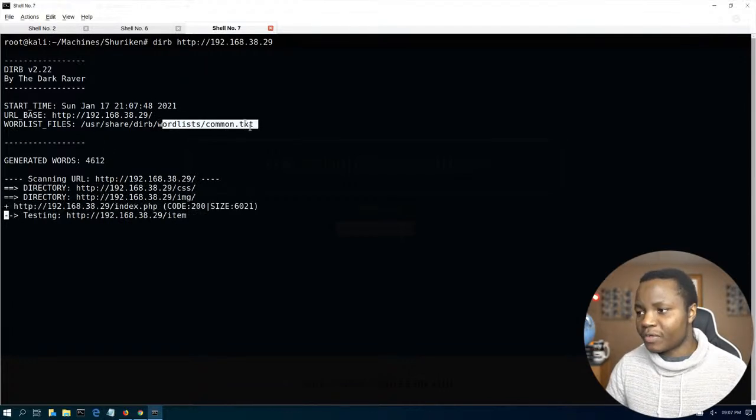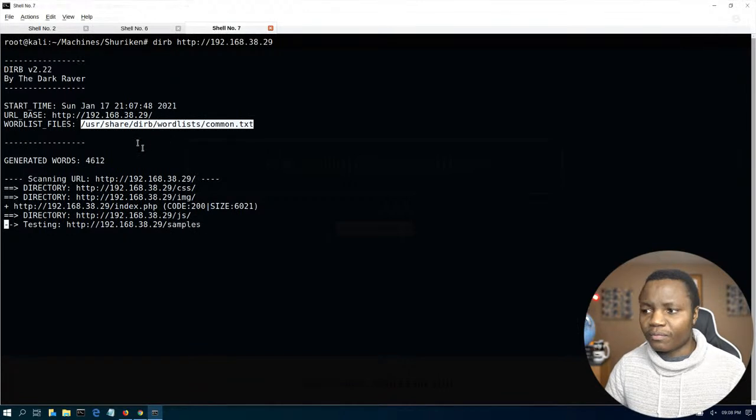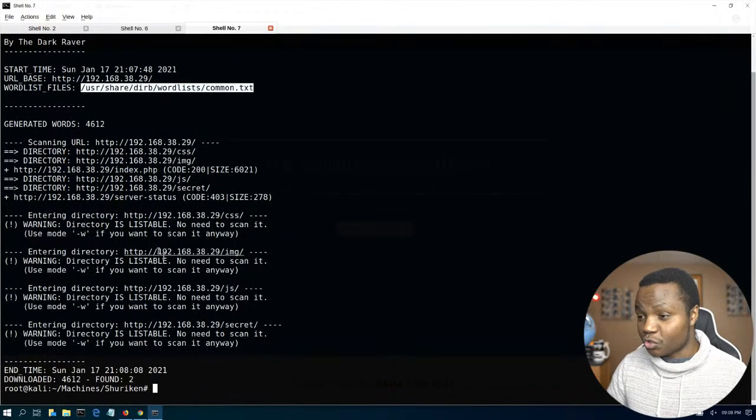If things go south here and I don't find anything, I'll change this word list to big.txt or a different one from my cheat sheet. But for now, it looks like this is going super quick. Everything is going super fast. All right, so dirb is already done.